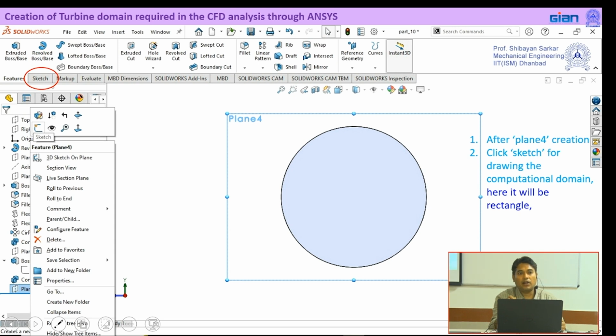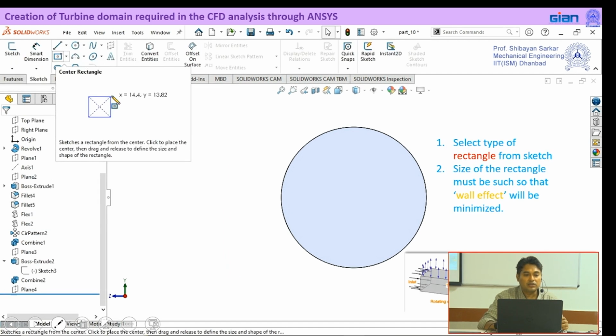For this particular time, I could have proceeded with the line, but here it is straightforward, since I know that my domain is the prism, and the 2-dimensional representation is the rectangle. So I will go to the sketch and select a rectangle. Now this rectangle size, you have to define it properly.